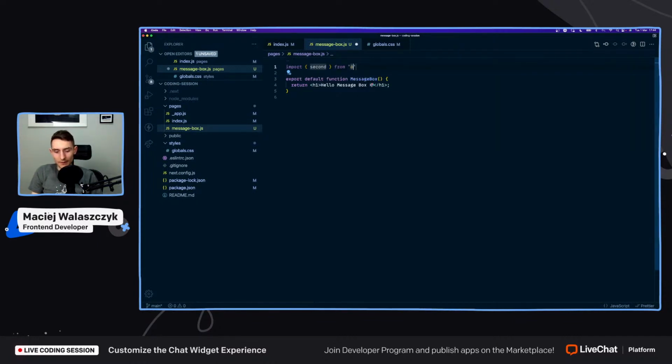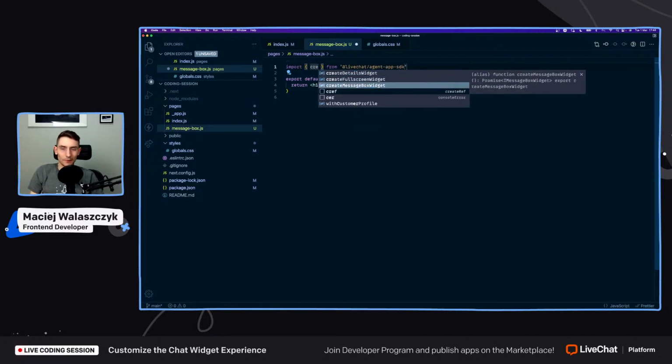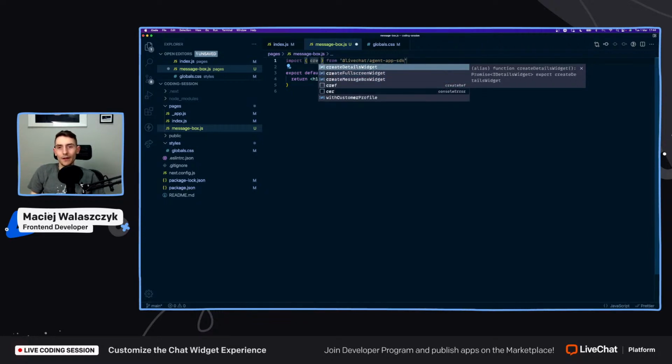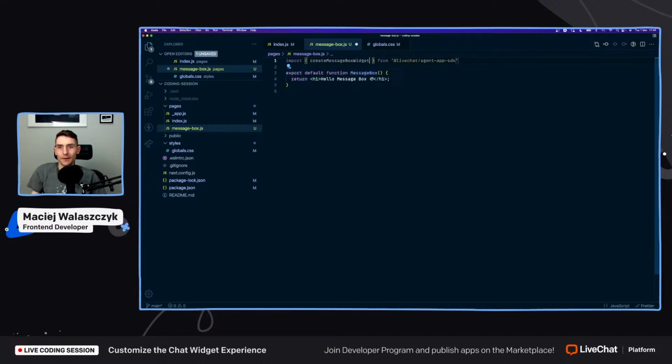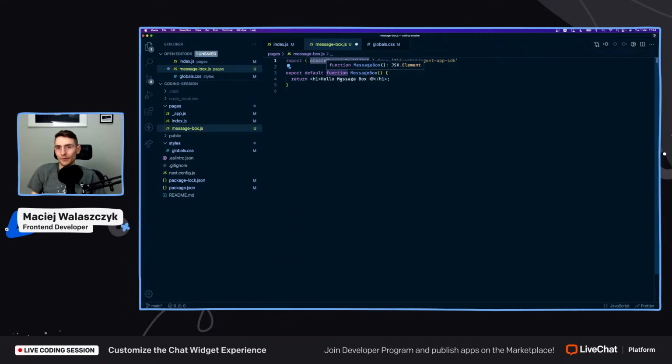According to the documentation, we need to import createMessageBoxWidget. As you can see, we have three types of widgets, three dedicated functions to create the appropriate widget. So it is important to make sure that if you build an app which is a message box integration, you're creating a connection as a message box widget, not as, for example, a full screen widget, because otherwise it will not work. So those two need to match: your integration type and the actual function from the Agent App SDK package.